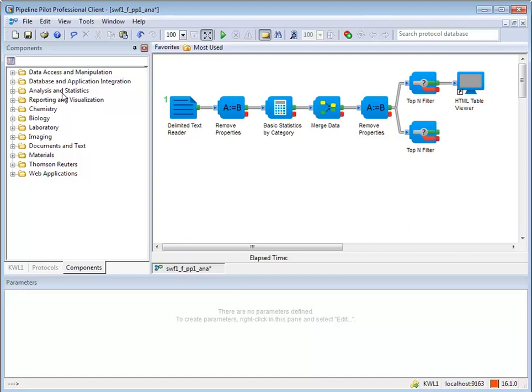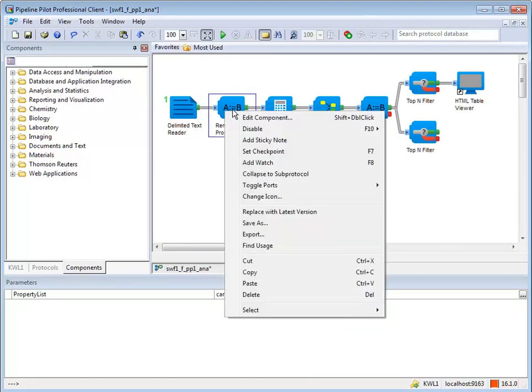There may be times when you wish to disable a component in a pipeline. Right-clicking on a component brings up the component menu. From here, you can choose Disable to access the disable options. Once a component is disabled, the option to enable it becomes available on this menu as well.